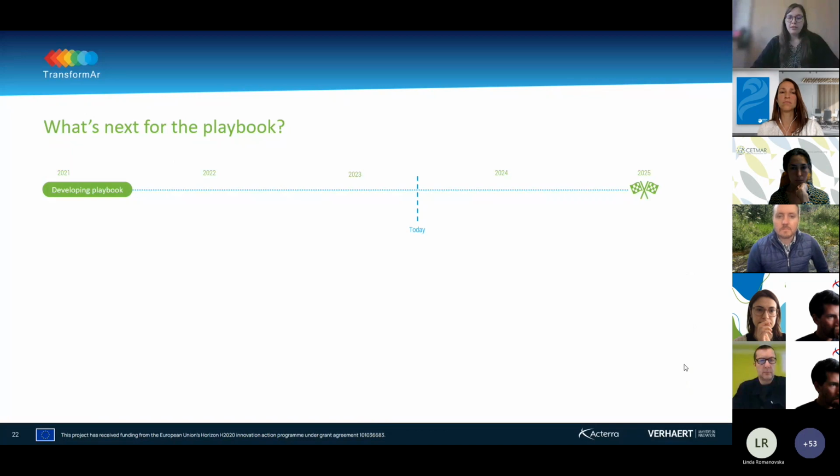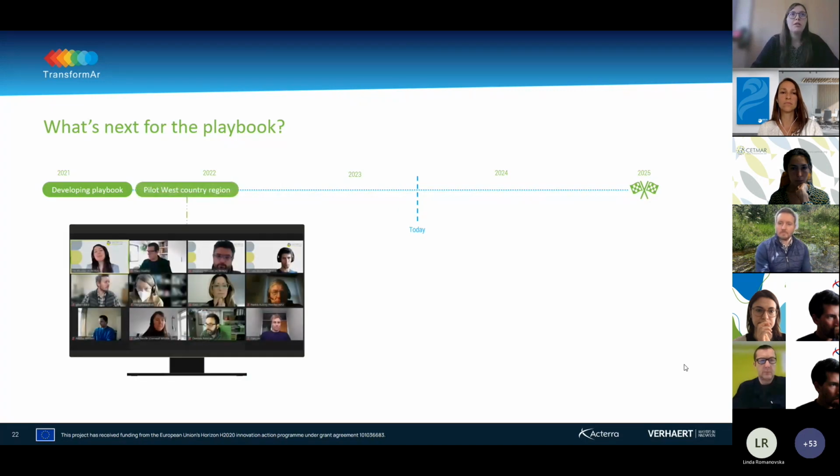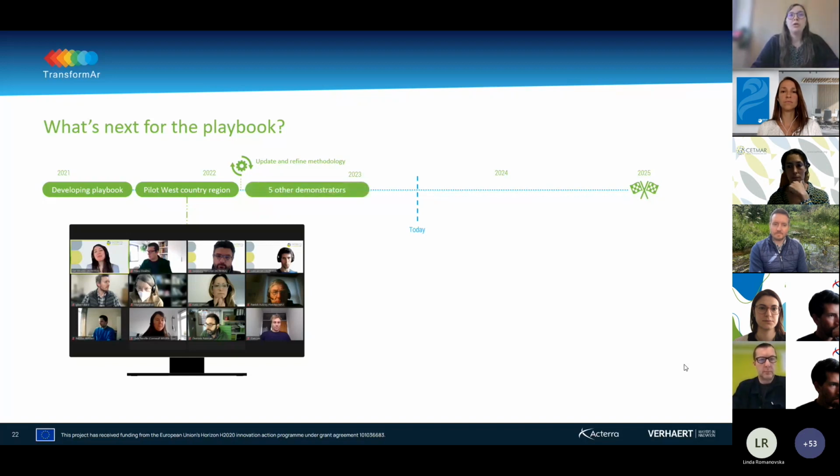If we look at the planning for the playbook, we started developing the playbook at the start of the Transformar project. The first thing we tried with this playbook was the pilot in the demonstrator of the West Country region. This was an online workshop, and with the input from this workshop, we updated and refined the methodology. We also applied it to the 5 other demonstrators. Afterwards, we again updated.